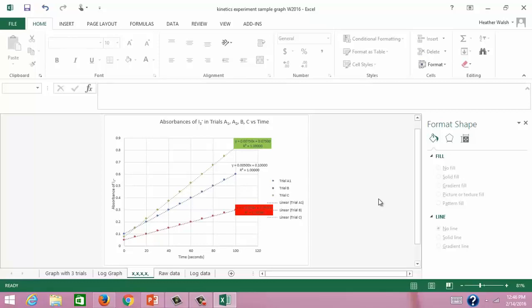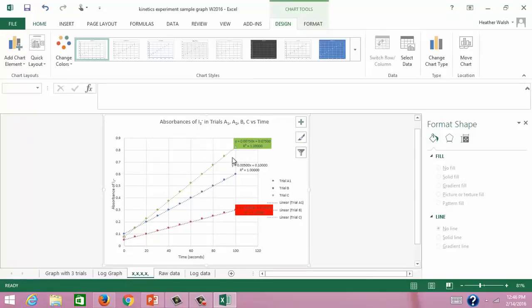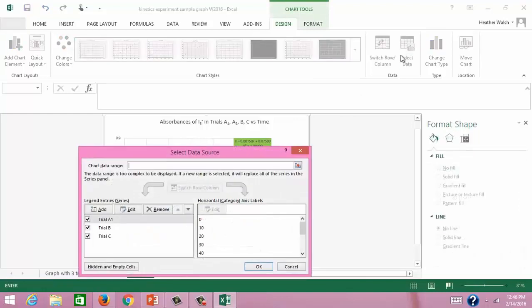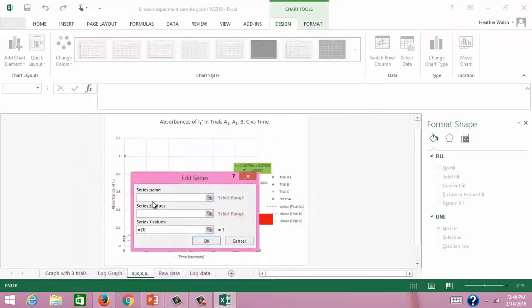Now the last one, of course, is going to be A2. And so I'm going to add the last data series here. So trial A2.